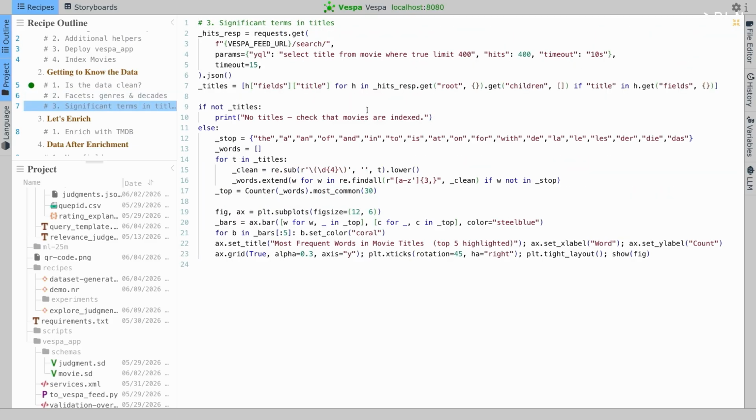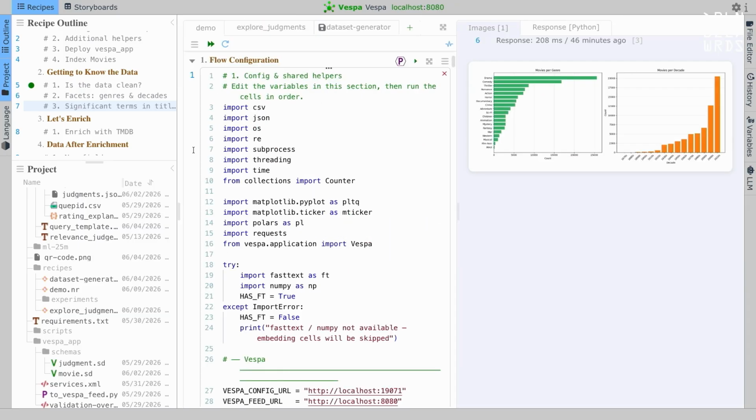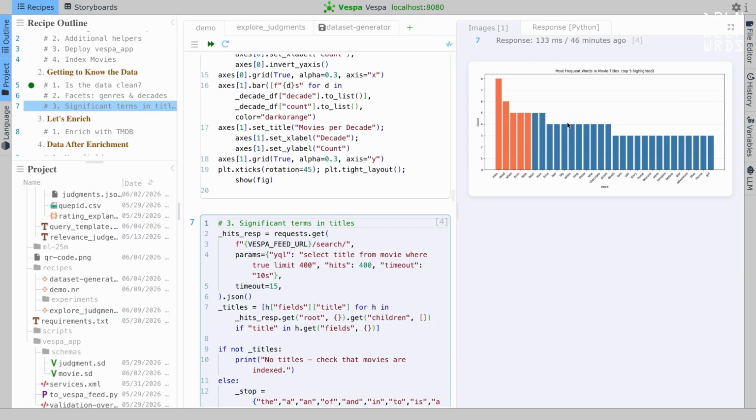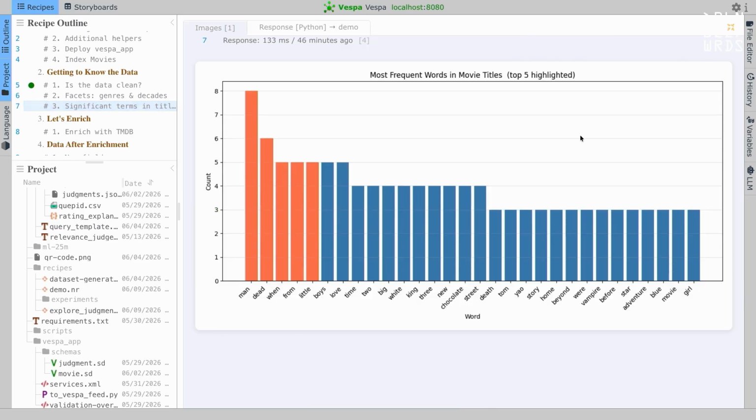The same goes for significant terms, for example, knowing what the users may want to search for in the title. And the output would be pretty straightforward as well. Something like this, right? So man, that, when, from, whatever. Without pruning here, we may want to do some pruning to remove stop words, common words, etc. So that will allow us to do some initial query preparation.